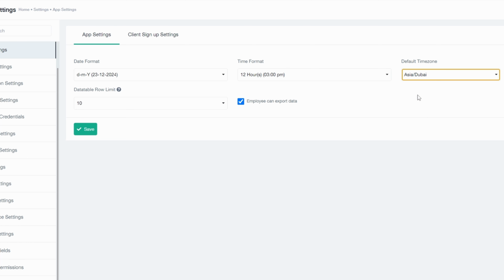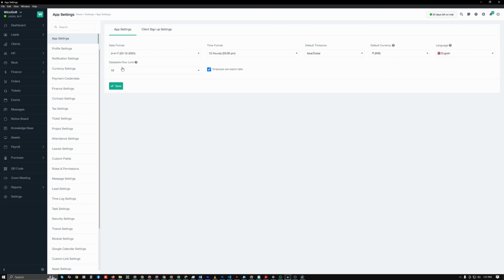Once you've made your selections for date format, time format, and time zone, your changes will be saved automatically. And that's it. Your date and time settings in eaSwipe Work are now configured.